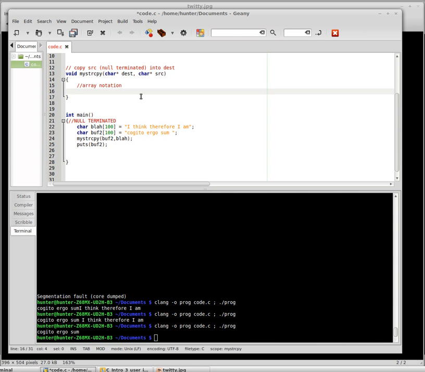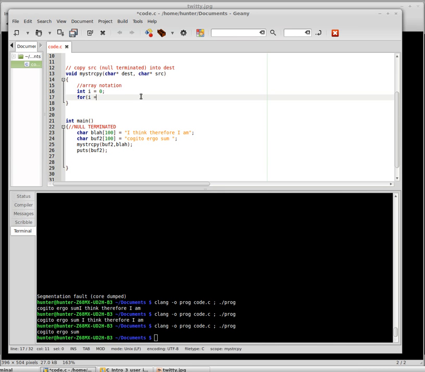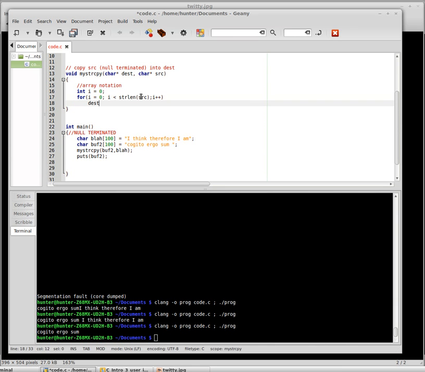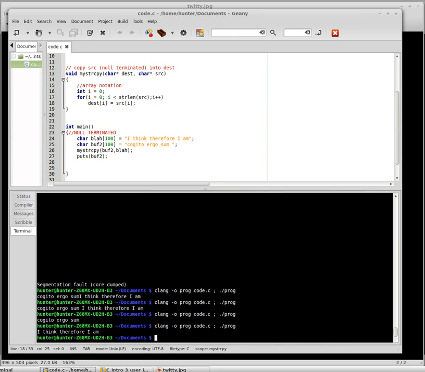And so how could you do that? You just say int i equals 0, and for i equals 0, i is less than strlen(src), i plus plus, dest[i] is equal to src[i], and that's it. So it copied the source string into the destination string, which is what it was supposed to do.